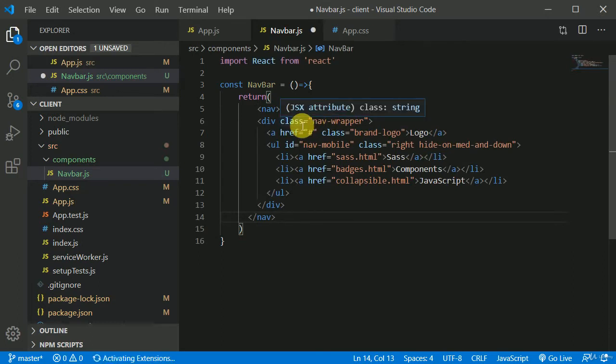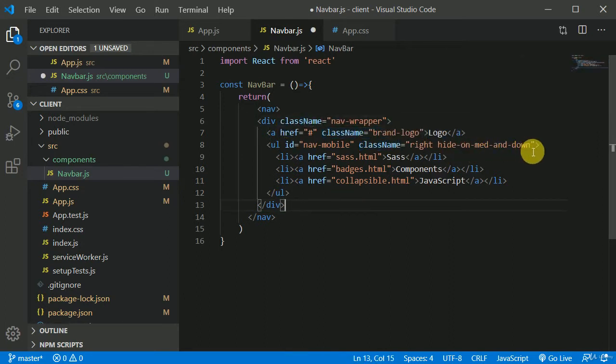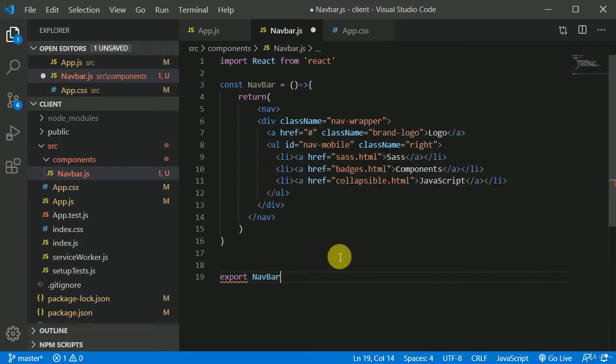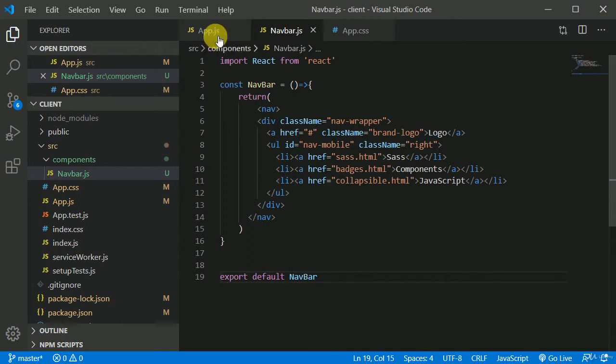Now here, select this class and hit Control D to select all the occurrences of class and rename it to className like so. And I will get rid of this hide-on-med class, right? Okay, and I think everything is fine. So I need to export this: export default NavBar, and now I can import it in here.